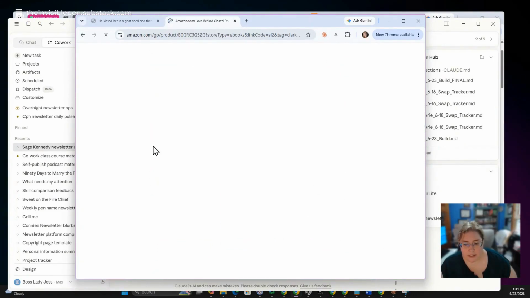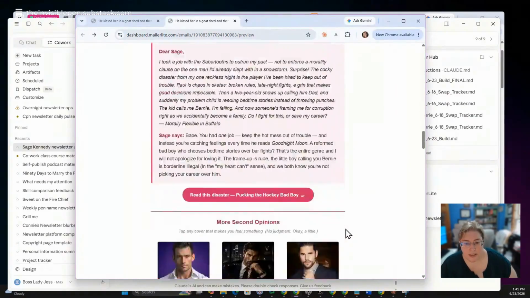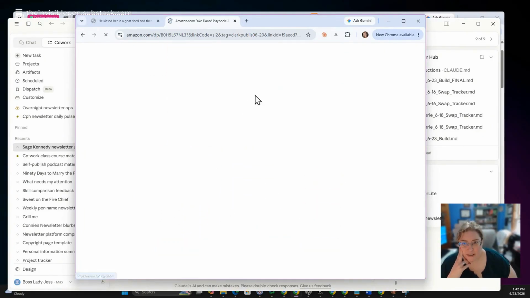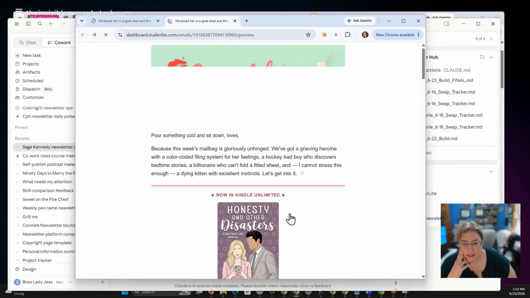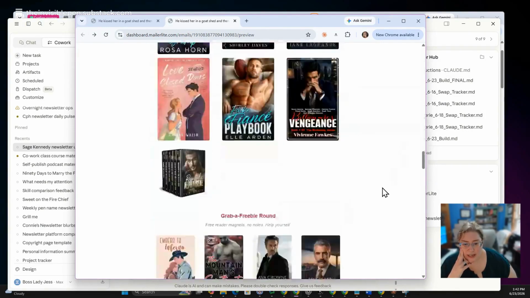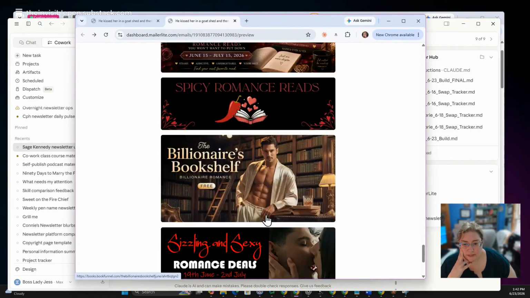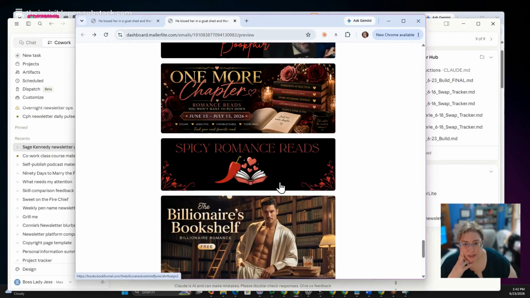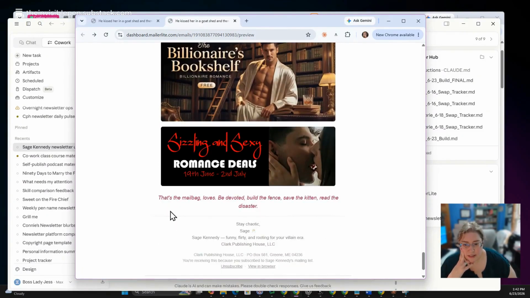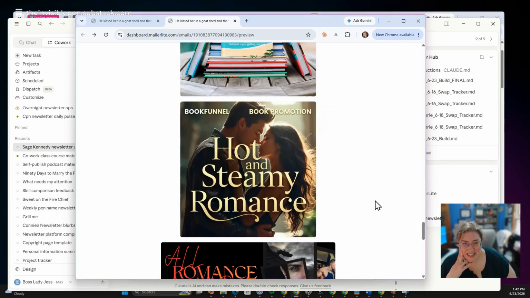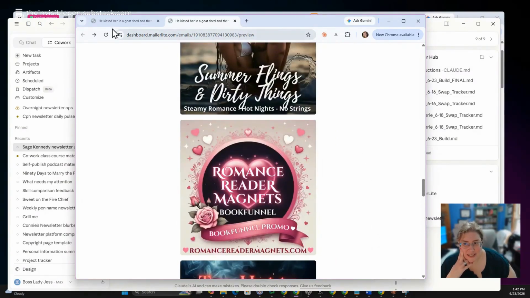And then you go in and you check these links. He's got them all set. So as long as you give him the link to the cover and the link to the book, and I just randomly check. So I do double checks really, really quickly. Those are all correct. Looked at those. We've got all of these group promos that we're in all in here. That's the mailbag. Be devoted, build the fence, save the kitten, read the disaster. And so that email is now ready to go.